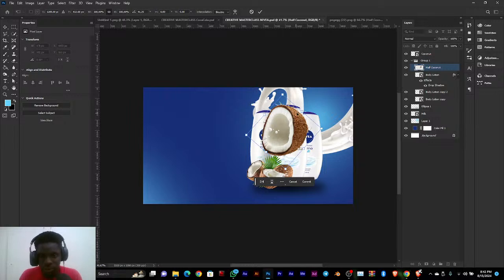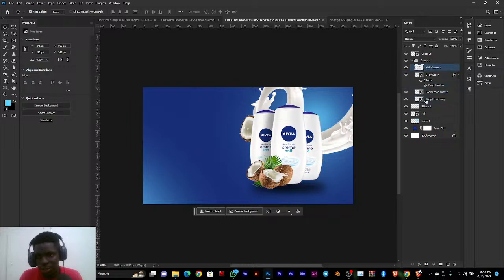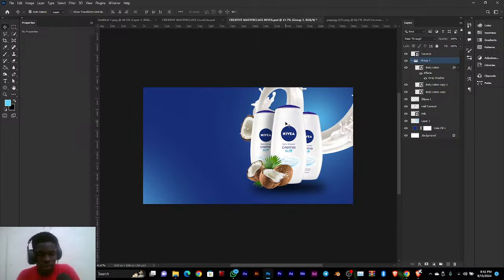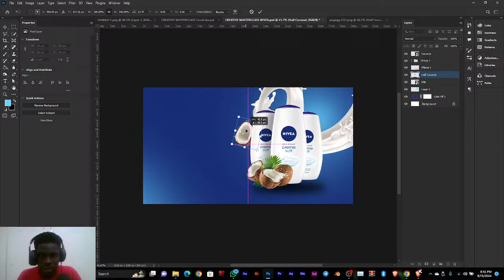So I'll scale this down and then position it maybe behind. I'll just position it behind all these ones. And then still you can do Control T, and rotate it a little bit, or rotate it how you want.